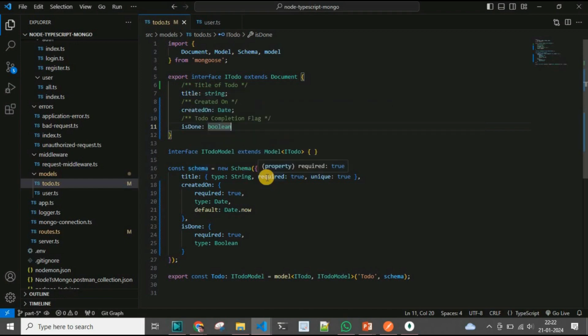Next is the Mongoose schema. This creates the Mongoose schema for the to-do. Here, it specifies the structure of the document with title, createdOn, and isDone properties along with the respective types, requirements, and default values. Like the title is of type string, required, and will be unique. createdOn will be defaulted to the current date, and isDone will be a boolean value, defaulted to false.